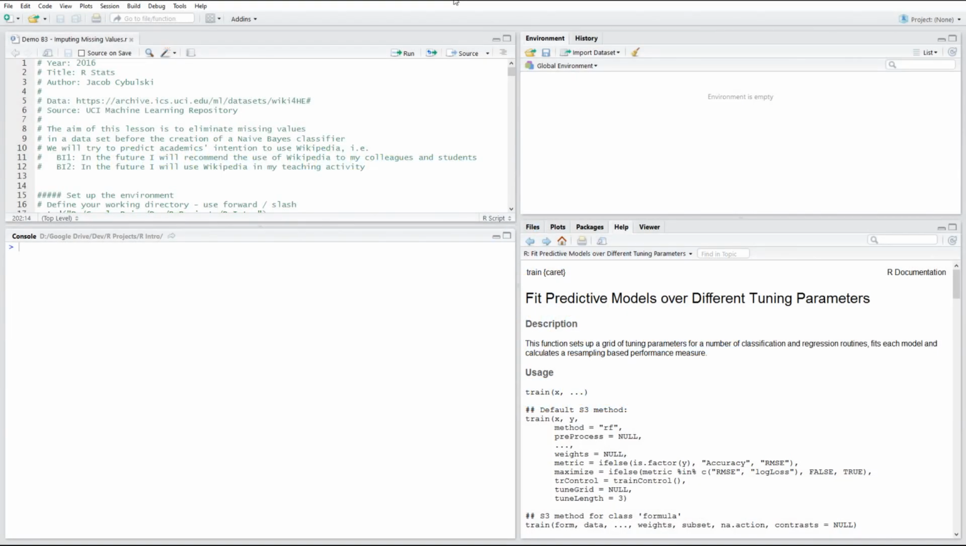Welcome back to R Stats. In this lesson, you're going to learn how to impute missing values in data. Imputation means simply finding and replacing of missing values.